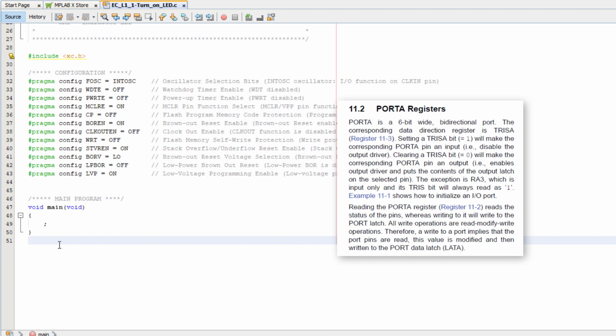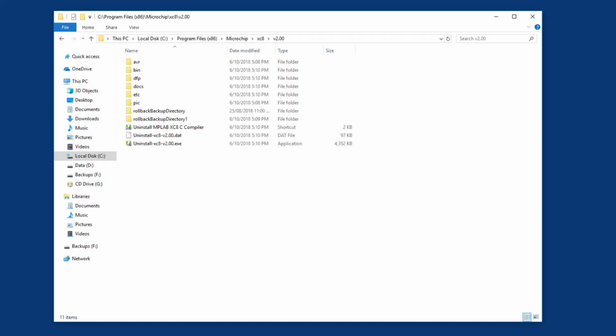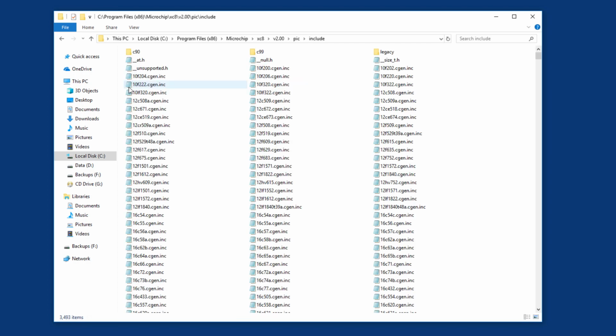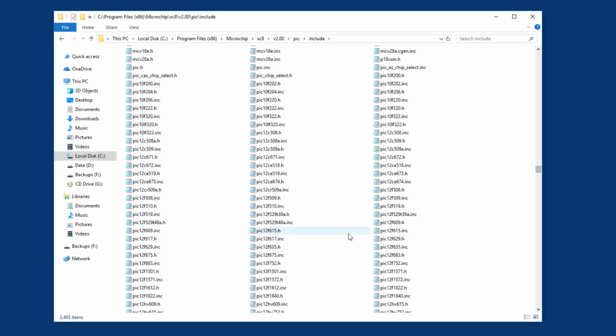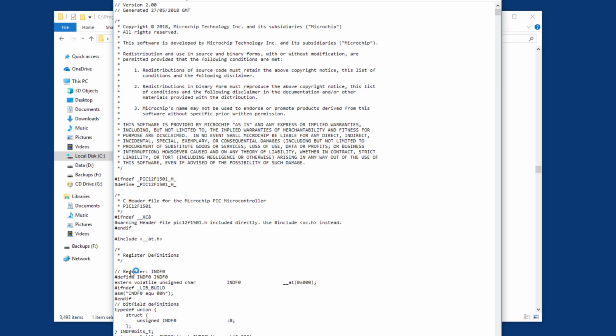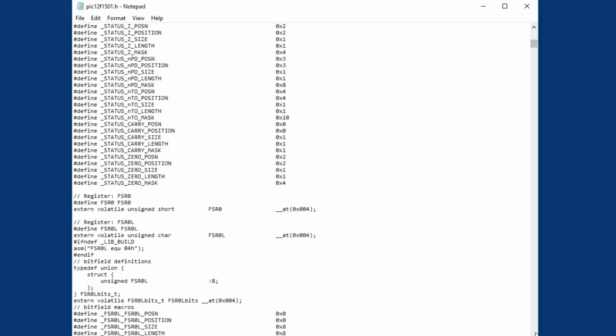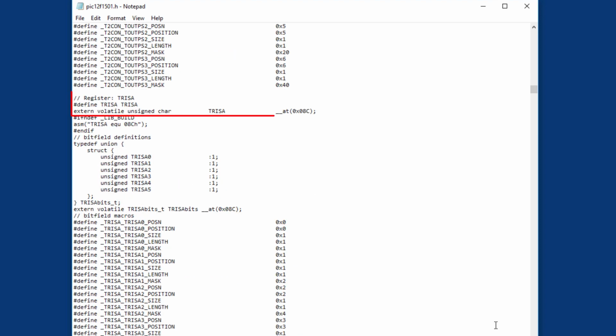XC8 makes it possible to access the PIC's special function registers, including TRISA and LATA, through variables defined in header files, which are included automatically when you include xc.h in your code. If you want to check how the various register variables are named, you'll find the header files in the PIC include folder under the XC8 installation. The symbols for the 12F1501 are defined in pic12f1501.h. There's a lot in there, isn't there? But here's the definition of TRISA, for example.